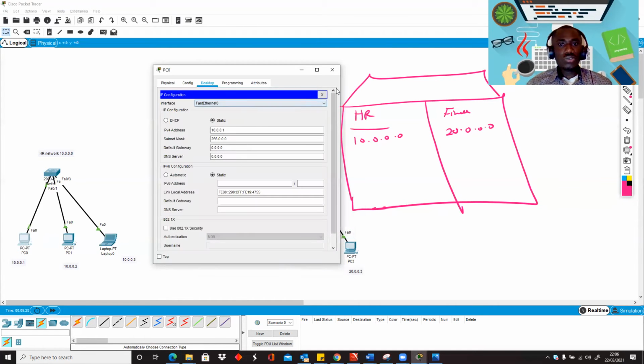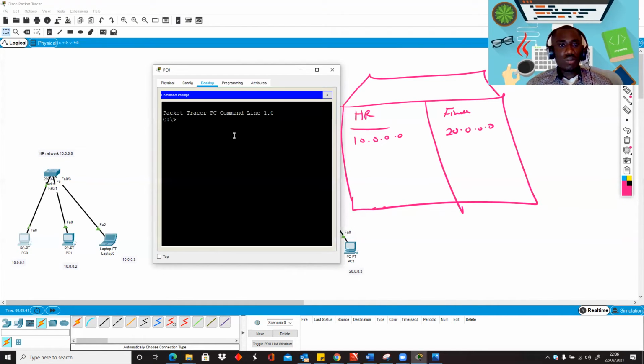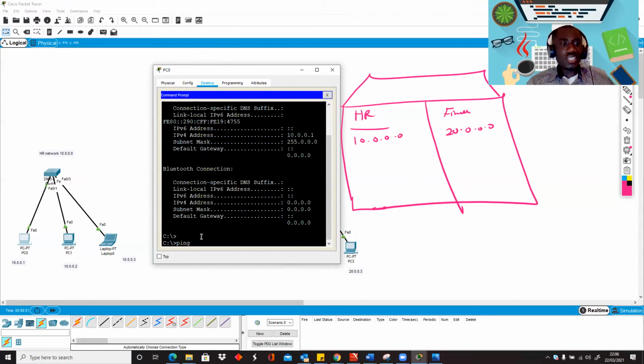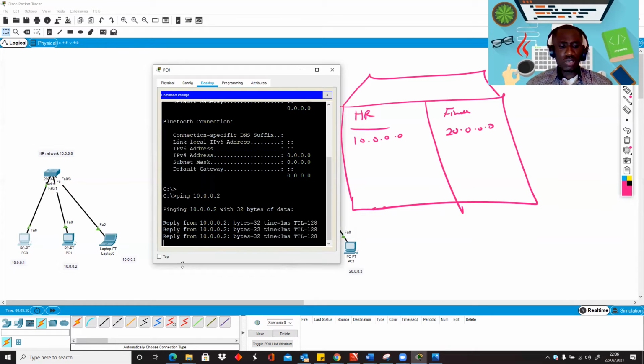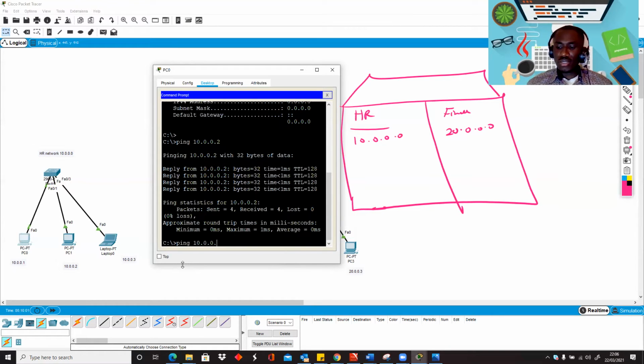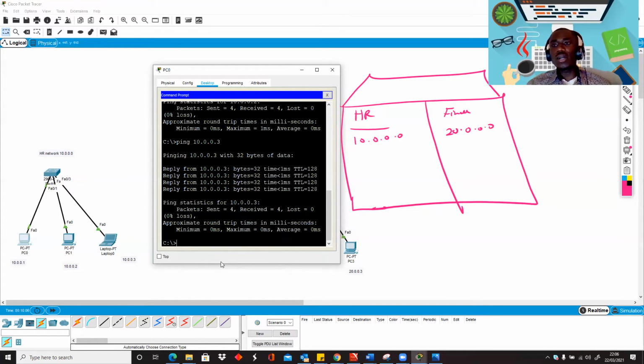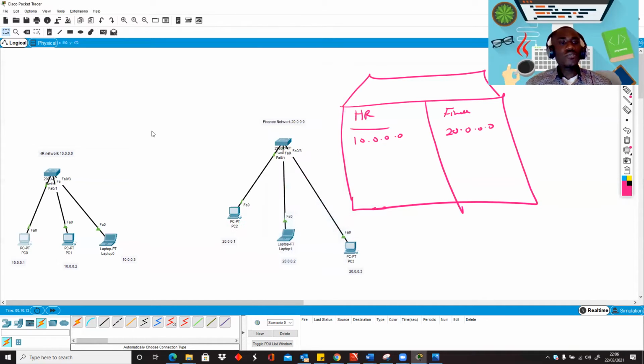If I want to test this, I'll go to the command prompt, and first I'll run ipconfig just to see whether this machine has an IP address. It does have an IP address. The next thing I want to do is ping another machine on this network. So I'll ping 10.0.0.2, and it can ping. If I try to ping 10.0.0.3, that also works. That is basically ensuring that anybody in your network can communicate with any other person in the network. So that's for the HR network.